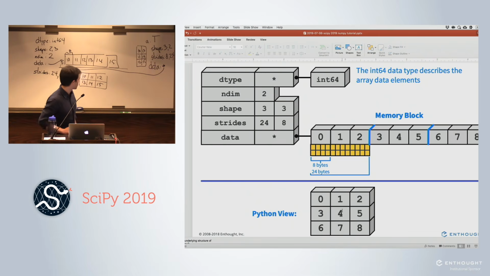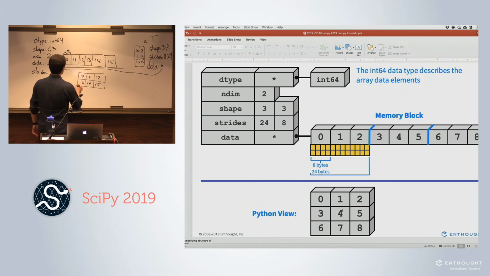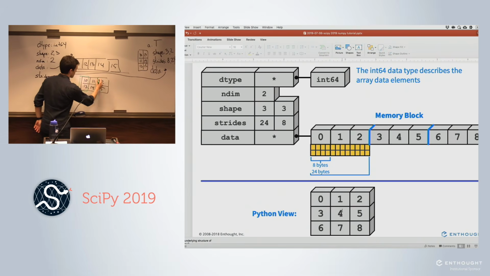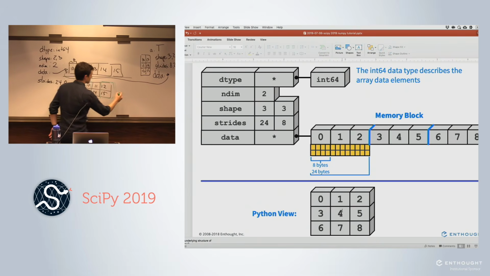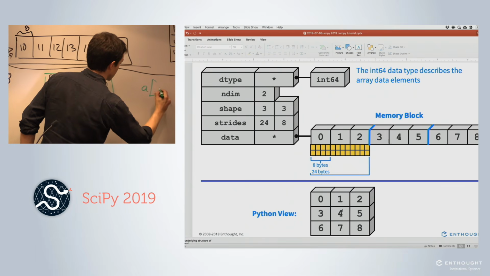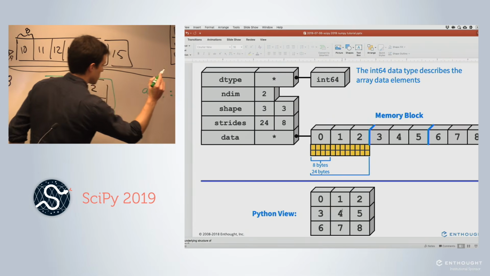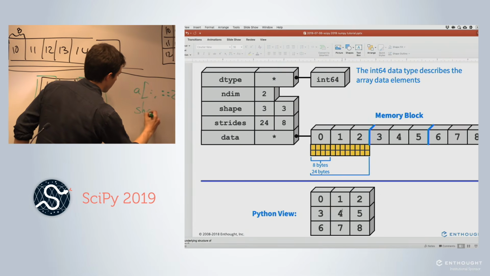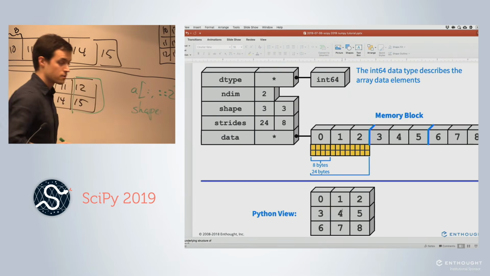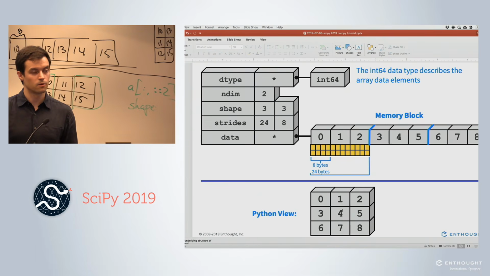Let's do 2 more. One of them will be a slice, and the last one will be fancy indexing. So my slice will be the first and the last columns. So the resulting shape will be a 2 by 2.